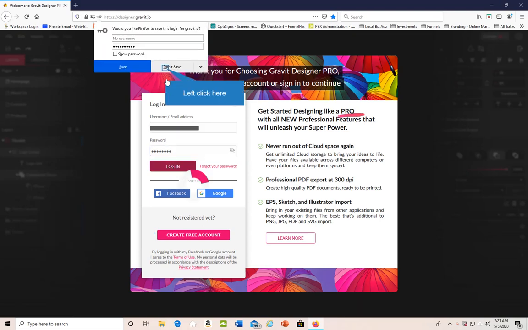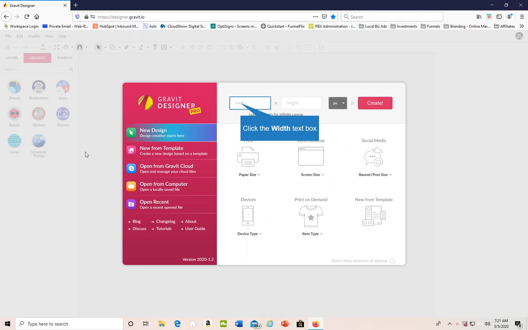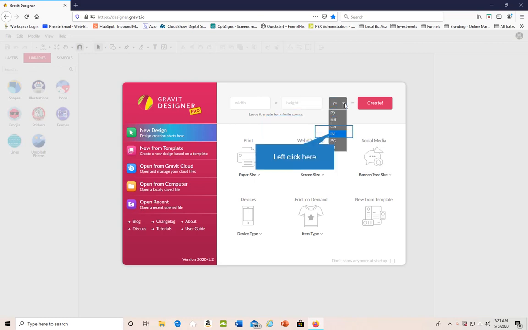The web address is designer.gravit.io. So once you've logged into your Gravit account, you can first select the design size through their design templates. You can insert the height and width of the design size you wish to choose. There is a drop-down menu to select if you're wanting to choose by pixels, inches, or something else.